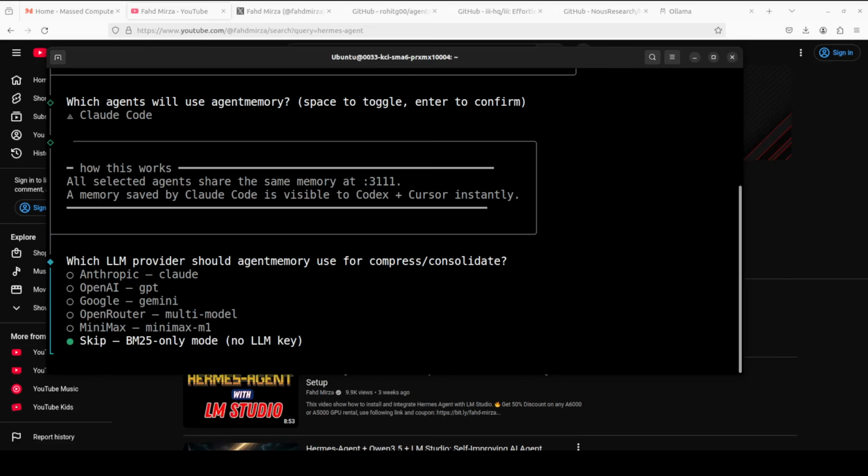BM25 is a keyword based search algorithm. In BM25 only mode, agent memory still captures and stores all memories from every session, but it skips the LLM compression and consolidation step, which means it won't be using any LLM to summarize and compress raw observations into structured facts. Retrieval still works, just keyword based search rather than semantic vector search.